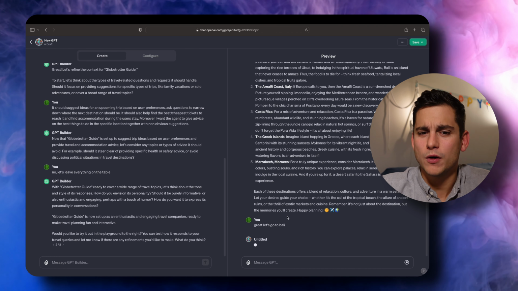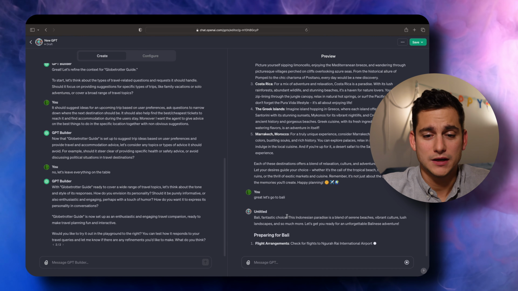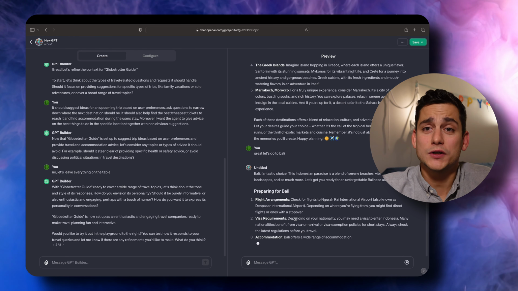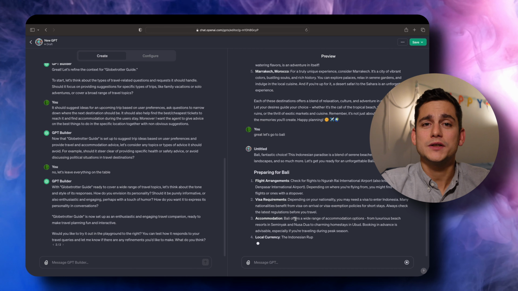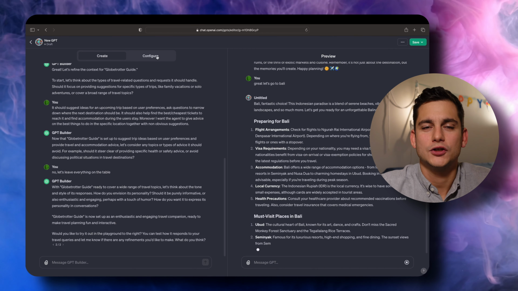And it seems like it's doing quite a good job as a travel agent. As it's preparing me for the trip, it's telling me about the places I must visit and a bunch of other information. So I trust it to do its work well. But in the meantime, what I want to do is discover the configure tab of the GPT wizard.